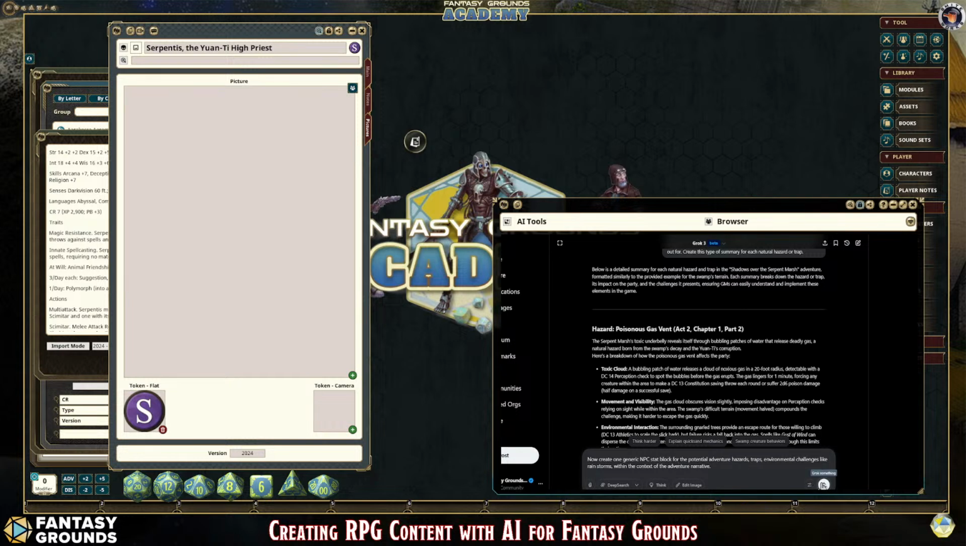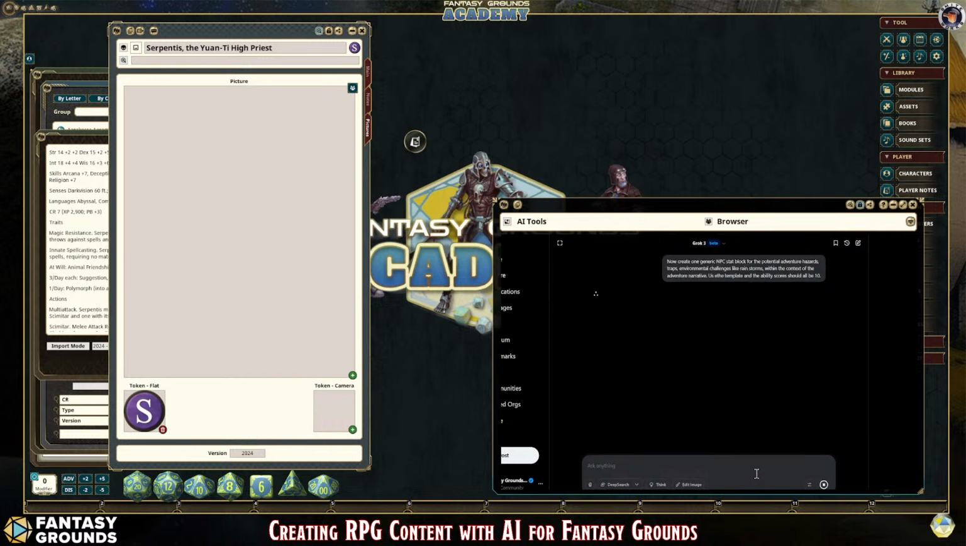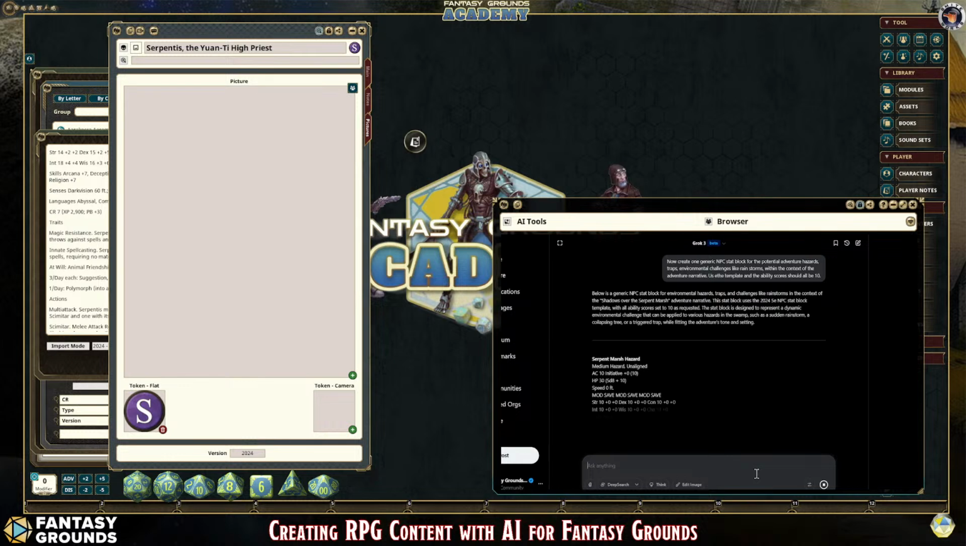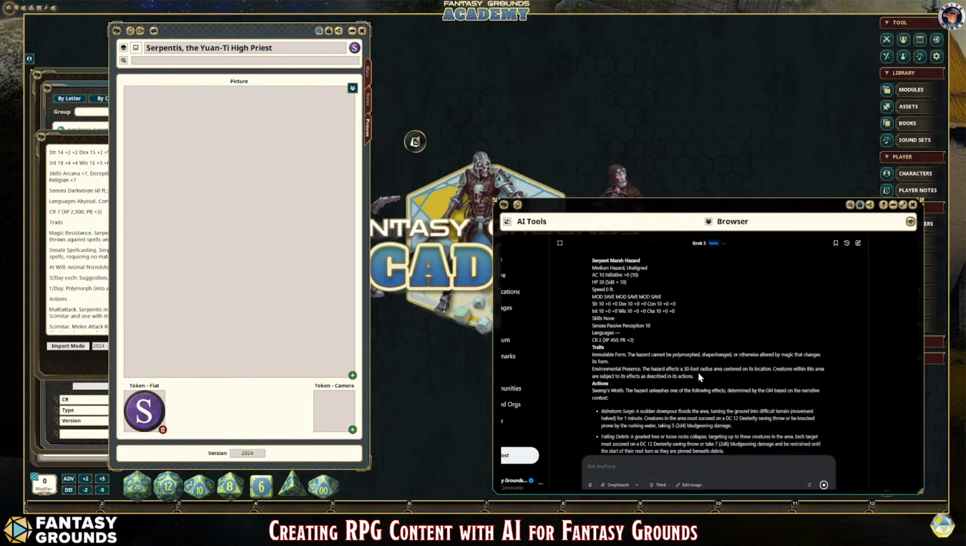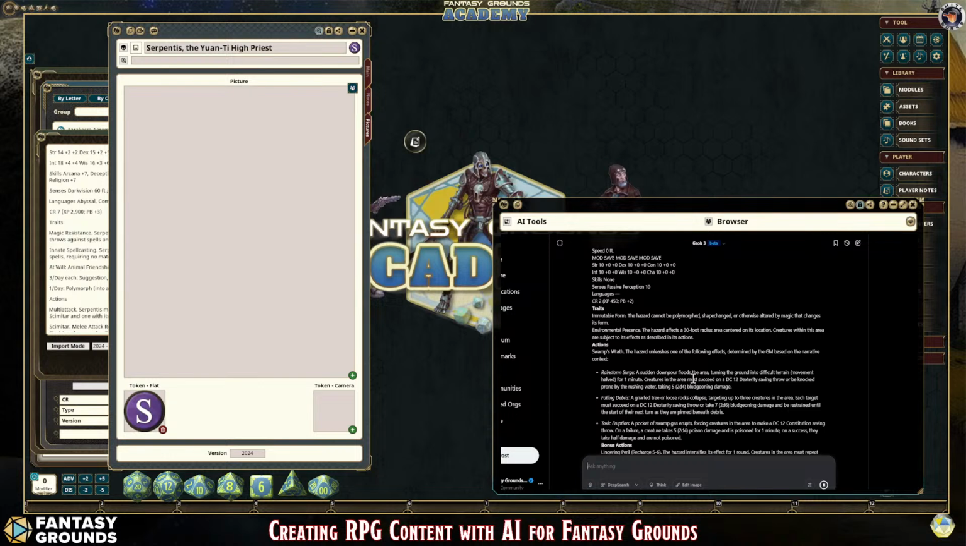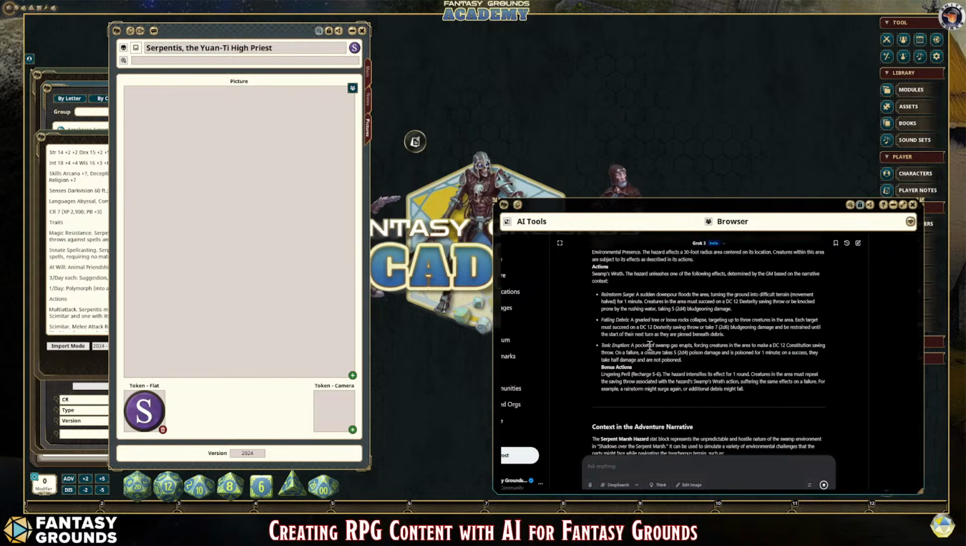I'm kind of used to that with ChatGPT. So now create one generic. Okay, I'm going to say use the template and the ability scores should all be 10. So I'm going to make one generic stat block for the challenges. So rainstorm surge, falling debris, toxic eruption.